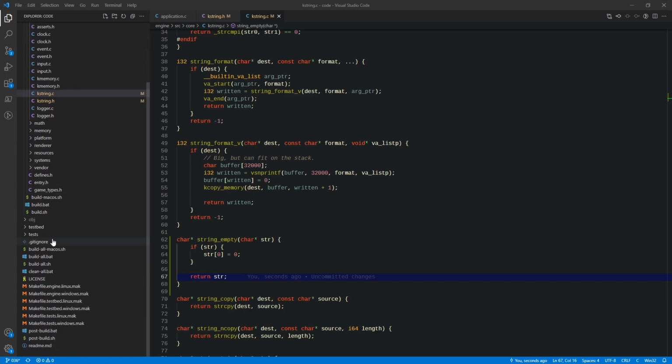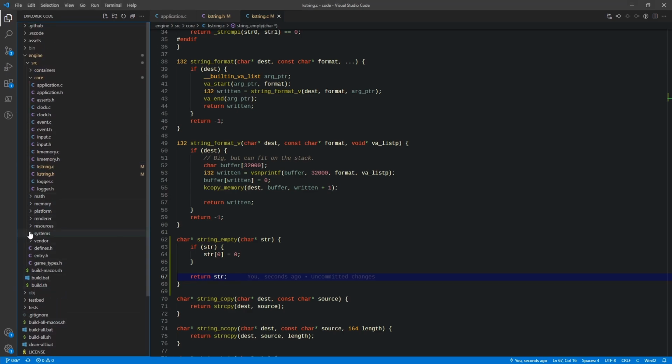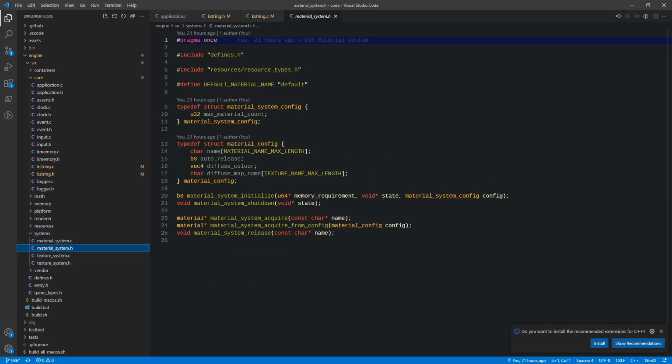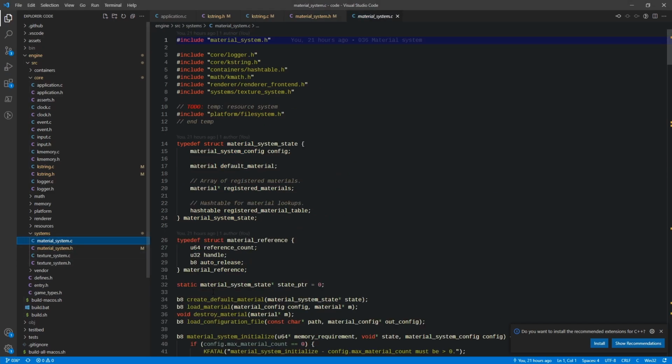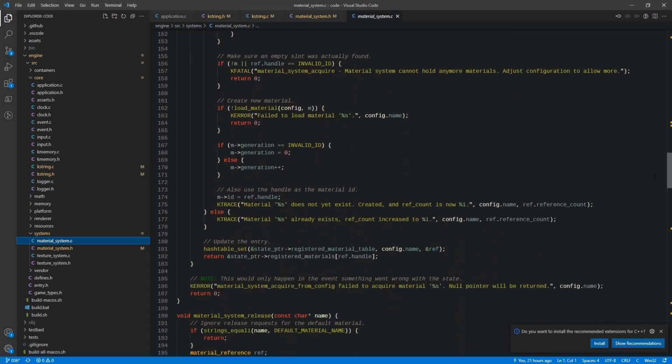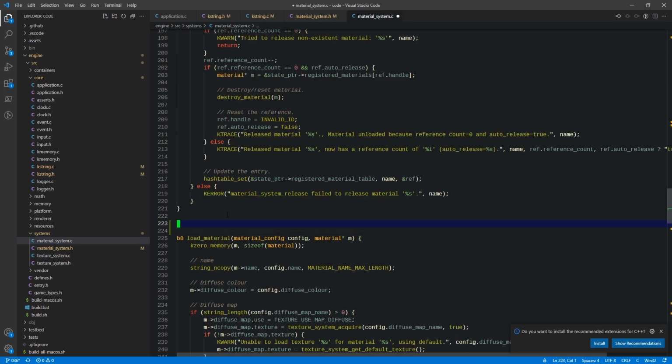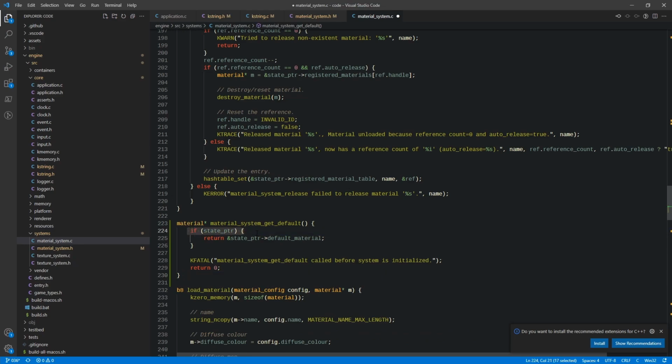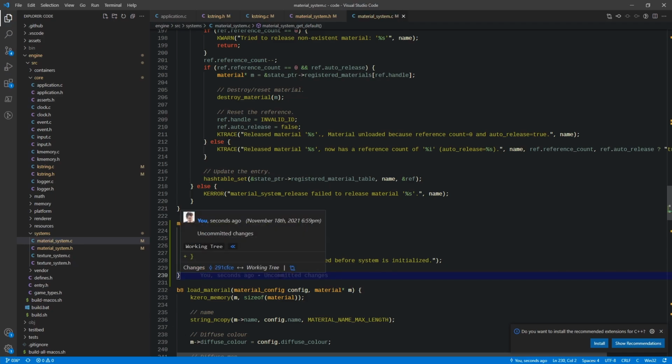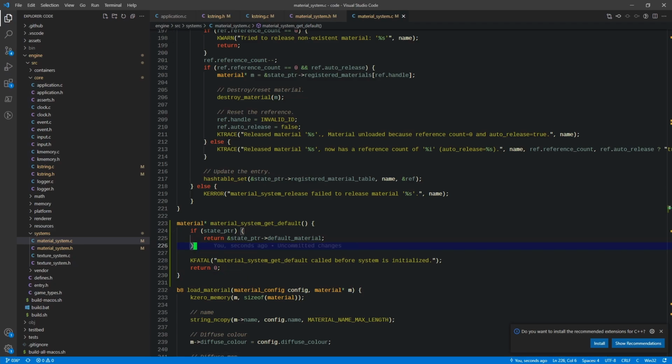One more thing I would like to do is under our systems, material system, there's one method that I would like to add to this, which is a method to get the default material, right? We don't have that in here. So we just need a quick method to go ahead and get that. As you might expect, the definition for this is actually pretty straightforward. So right here above load material is where we're going to go ahead and put that. And all it does is check to see if we have a state pointer and returns the address of the default material. Otherwise, it throws a fatal error saying that we tried to get the system default texture before the system was initialized and returns a null pointer. Okay, so that is it for the material system.